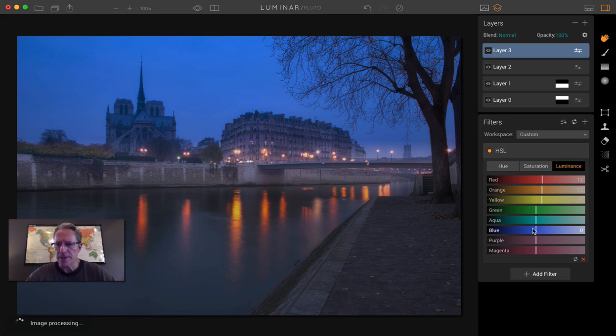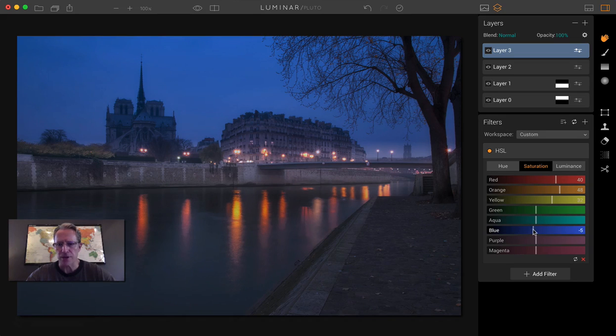And then I'm going to take the luminance of the blue down a little bit, right? I don't want it to be quite as blue, and in fact, I'm going to drop the saturation of the blue because I still think it's a little too blue. So there you go. I think that looks better. Let me show you what that's looking like now. So again, we've come a long way. I definitely think it looks like night, or at least twilight.